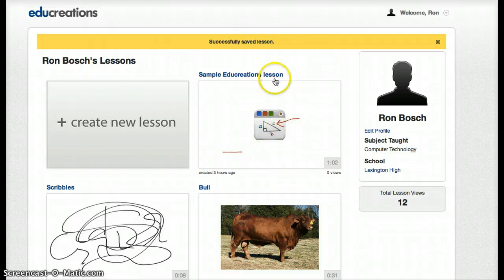So this is Educreations. It's a really handy tool. I suggest you signing up if you haven't already, and it works great on the iPad as an app as well.